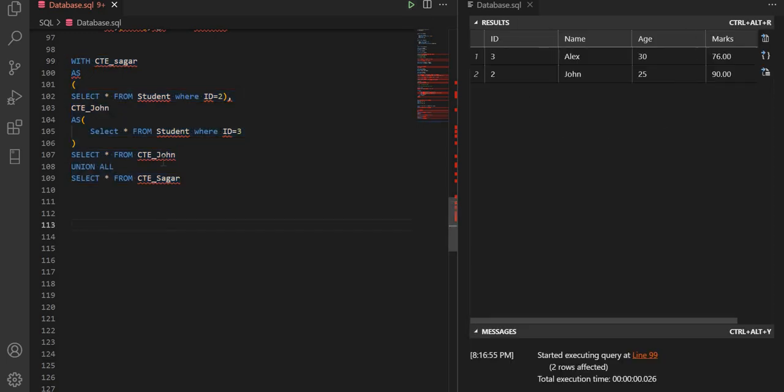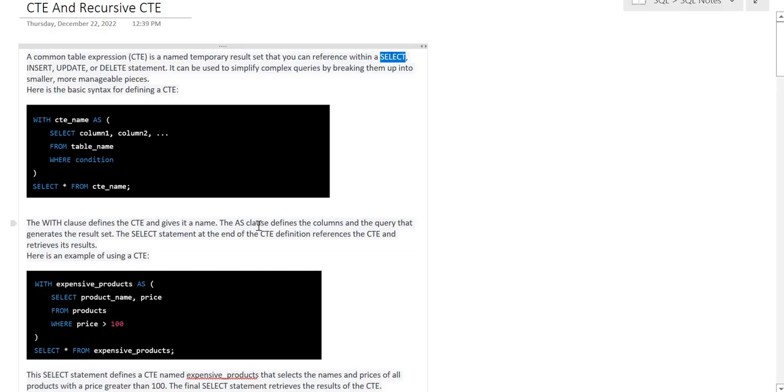So this is the concept of CTEs. You can create multiple CTEs. The value of this CTE remains in the memory till this execution only. After that, if you are fetching this CTE, then it will throw an error. Okay, cool. Now what else we have?